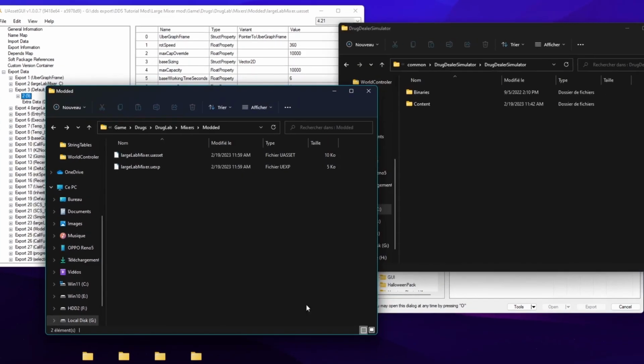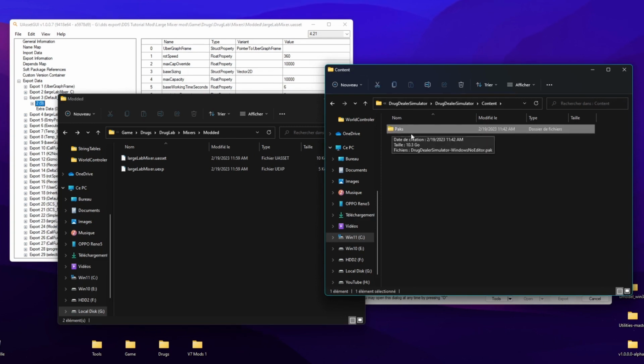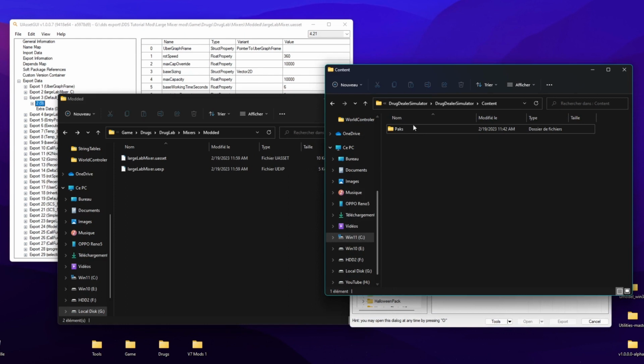What you want to do now is open the game directory, and if you can remember, we said earlier that where you want to put the modded files is in the content folder. So if you open it, you'll see a folder called packs. This is the game files which we opened right here. Don't worry about it, just keep it aside.